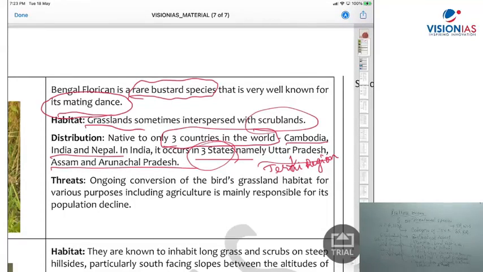And because of the ongoing conversion of the grassland habitat for agriculture purposes, the bird has been threatened, right?